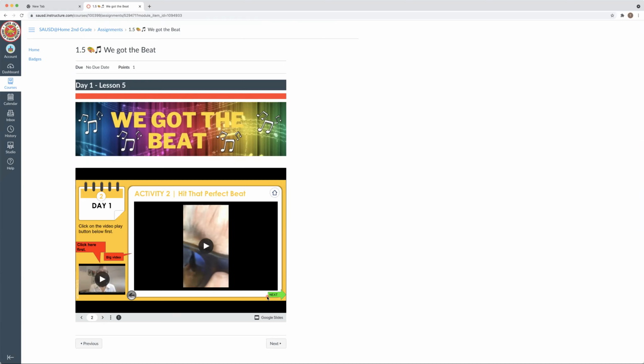There's also often an arrow that directs them to next. This is different than the Nearpod lesson. This is Google Slides.